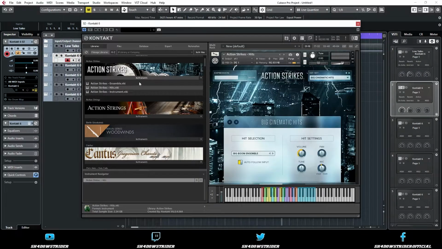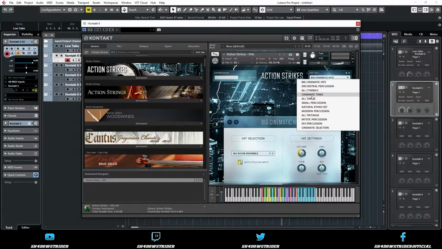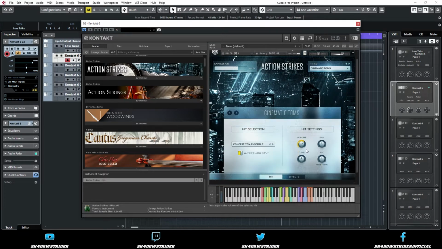Next, I will be using a couple of cinematic tom samples to create the low mid and mid range of my impact sound. I used more of the room microphones for the samples in order to get a little more wideness in the mix of these frequencies.